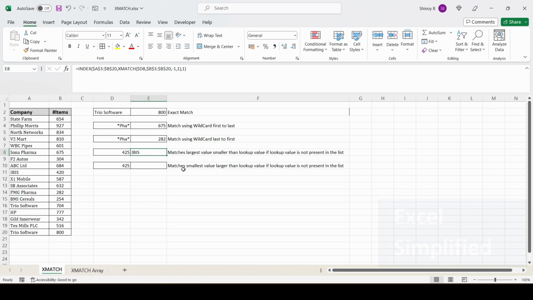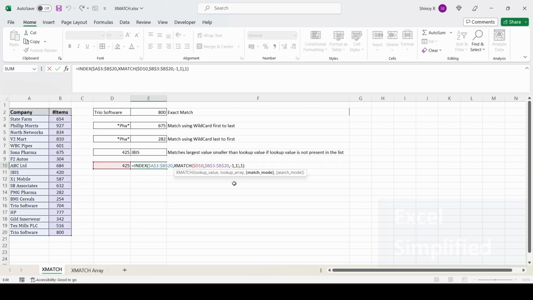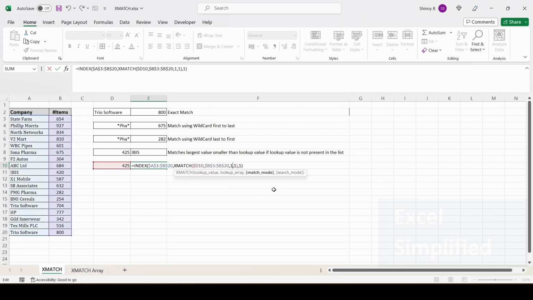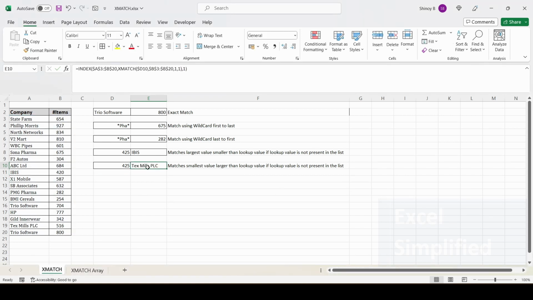So let us find the value larger than 425 in the approximate match. I will copy this formula, paste it here, and change it to 1, exact match or next larger item. So I am going to print the smallest number greater than 425 available in column B. Let us see what it prints. It printed Text Mills PLC. Text Mills PLC is 516, which is the smallest number greater than 425 available in the list.